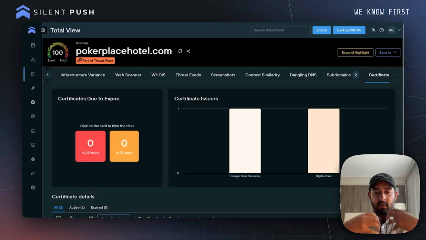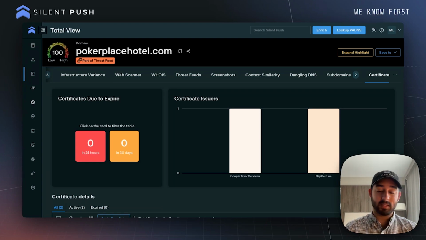So overall, this particular Total View allows our customers and our users to be able to view and manage all of the information that Silent Push knows about a particular IP or domain in a single page, making investigations that much easier and being able to track adversary infrastructure that much easier as well.